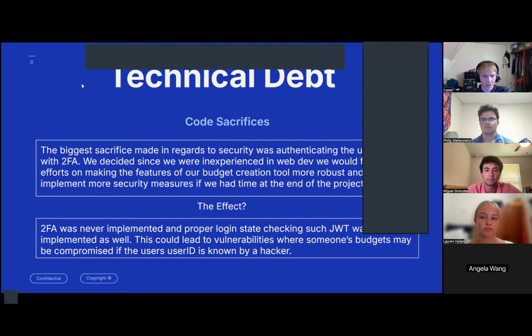In terms of code sacrifices, the biggest sacrifice we made in regards to security was authenticating the user login with two-factor. We decided that since we were inexperienced in web development, we would focus our efforts on making the features of our budget creation tool more robust and try to implement more security measures if we had time at the end of the project lifecycle.